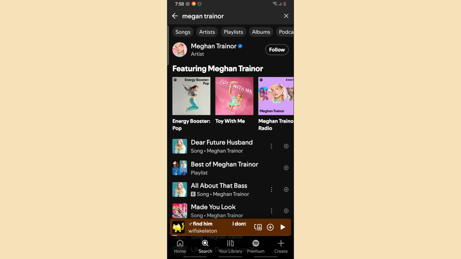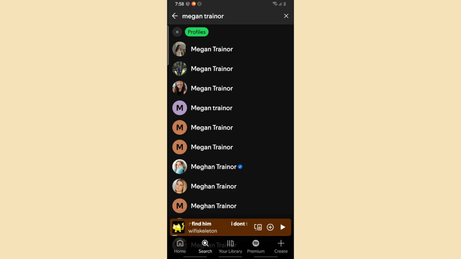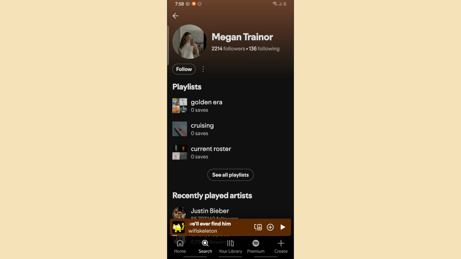And now here at the top, you should be able to see songs, artists, playlists, albums, and now to filter it out, we just simply select profiles over here. So now you should be able to see all of the results for the keywords that you searched in the search bar, and you can just simply go ahead and tap on your friend if you see their profile. And from here, you should be able to follow them. And pretty much, this is the Spotify way for you to follow each other.